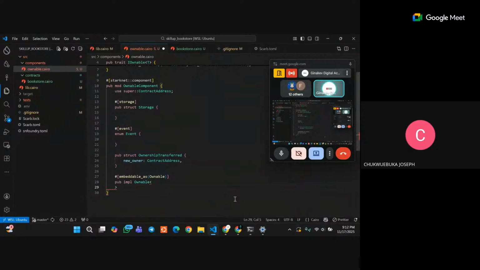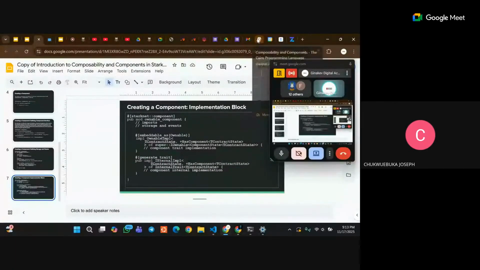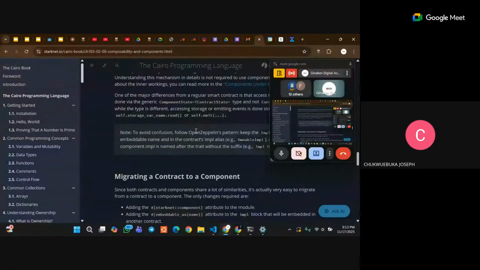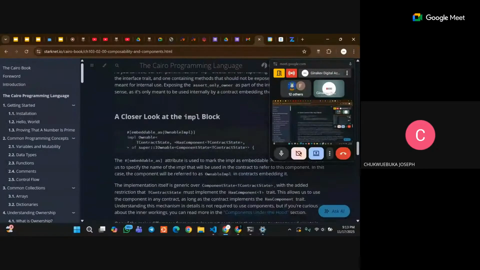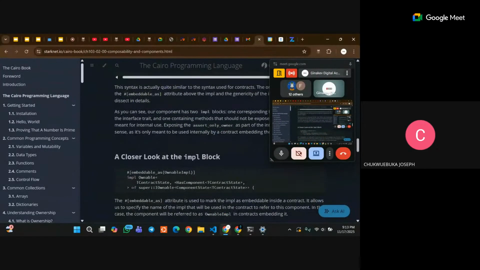This embeddable as, this was the same thing I was googling this afternoon. I was using ChatGPT and Claude to understand it, and I did not understand it. Yeah, but I did not get the picture. I just want to know the picture, the idea behind it.